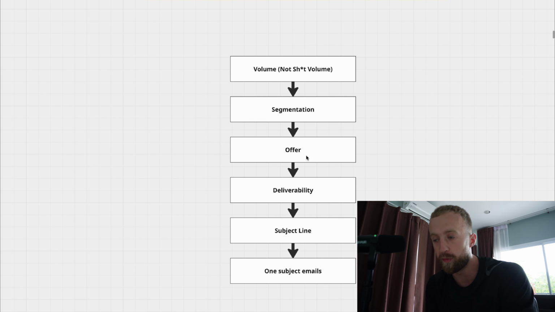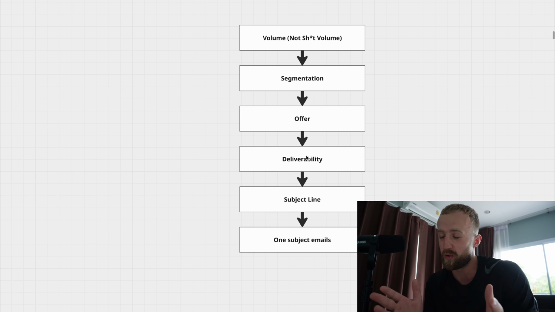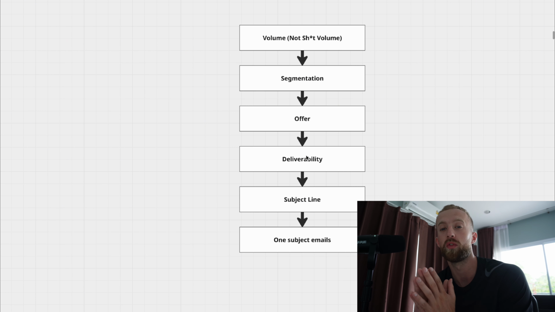The next thing, offer. People send emails without a clear offer and wonder why they're not performing. It's a losing formula right there. Next thing, deliverability. Listen, if emails are not getting delivered, nobody can buy anything. It can be the best emails in the world with the best offer, but if deliverability is affected, nobody is able to buy anything from you. Next thing, subject line. If the subject line's trash and people don't click on it, you can have the best emails in the world, but if no one's clicking, nobody is going to open them.